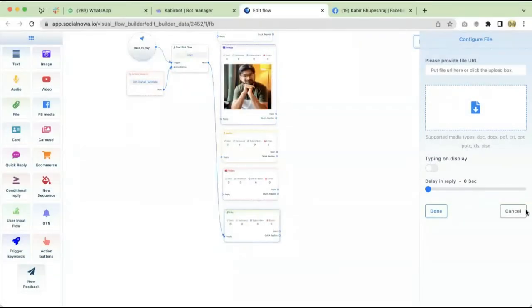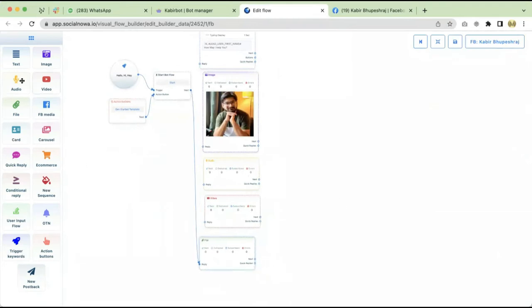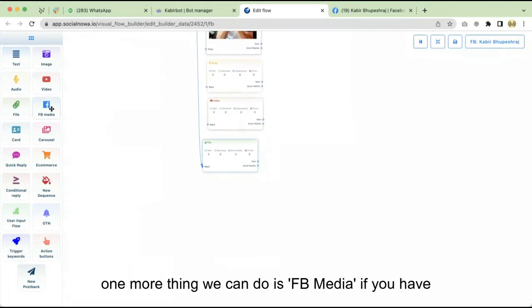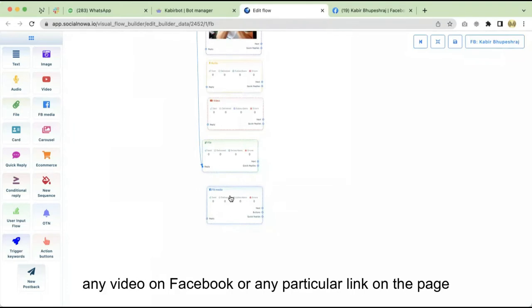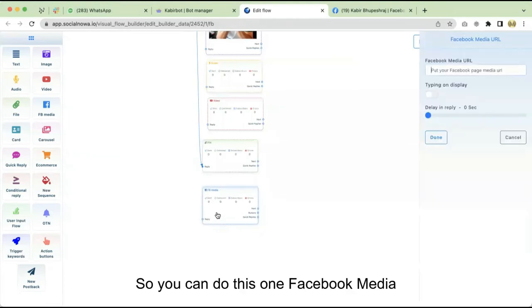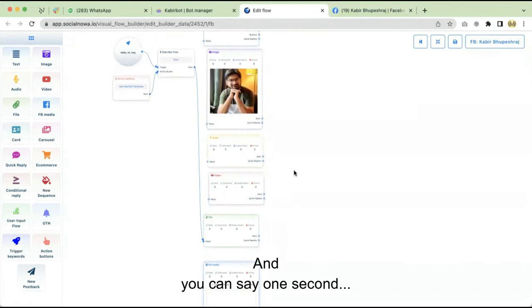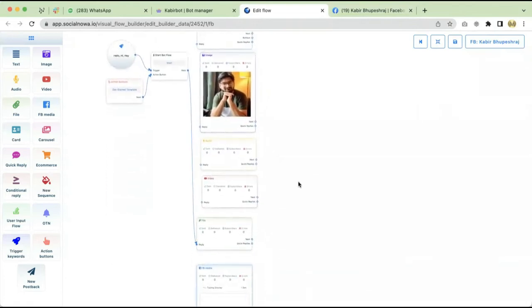Again, you can add typing display, and if you want, you can say done. I'll just cancel it. So basically this is how you can use all this material. One more thing we can do is FB media. If you have any media on Facebook or any particular link or page, suppose you want someone to join your Facebook page, you can do this one, Facebook media. Click on it, right? You can put your URL here, and you can say 1 second. So this is how we can connect multiple elements here.